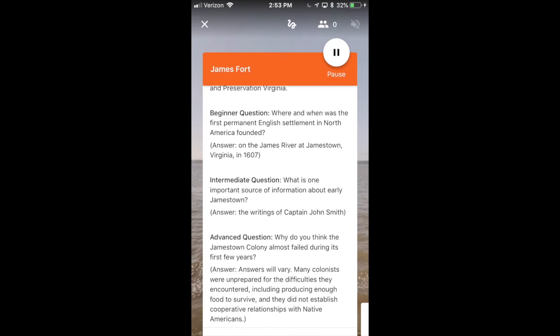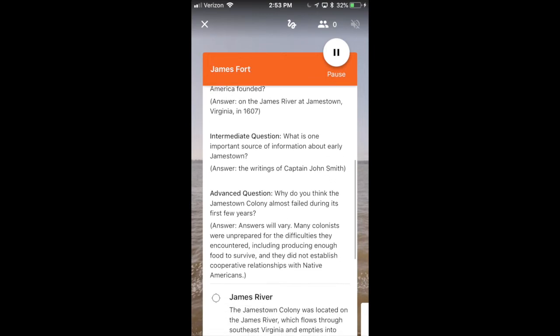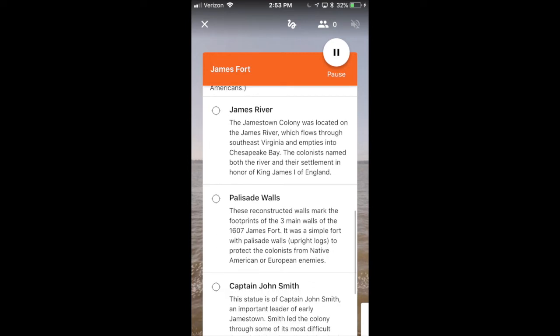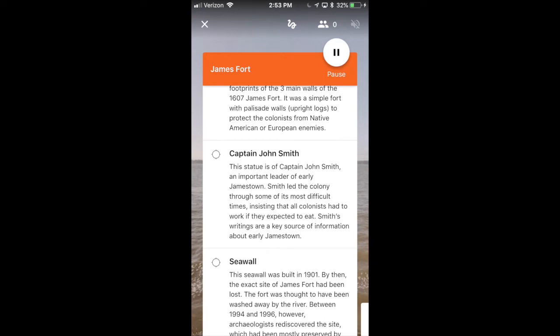There are also tiered questions underneath that. So there's a beginner question, an intermediate question, and an advanced question on this particular scene. At the bottom, there are points of interest. So if, for example, I'm guiding a group of students and I want to show them the Captain John Smith statue, I'm going to tell them this background information about John Smith, and then I'm going to click on this point of interest, and it's actually going to move it over to that area.